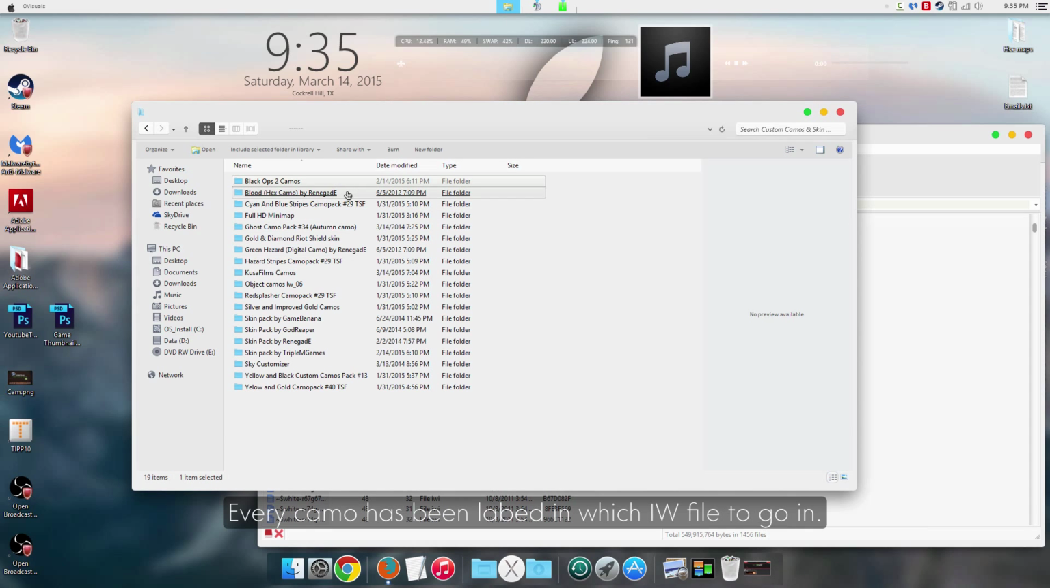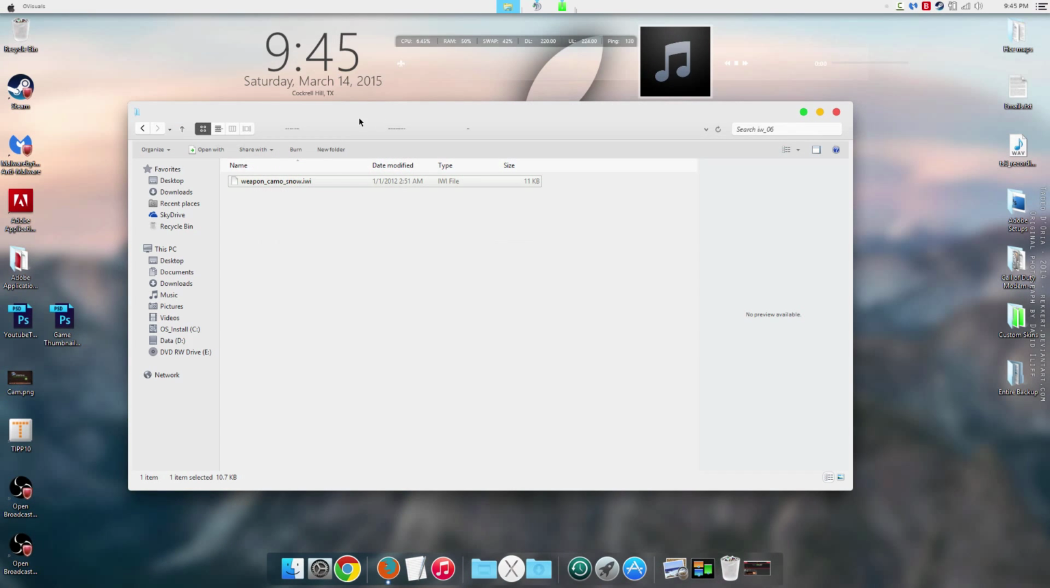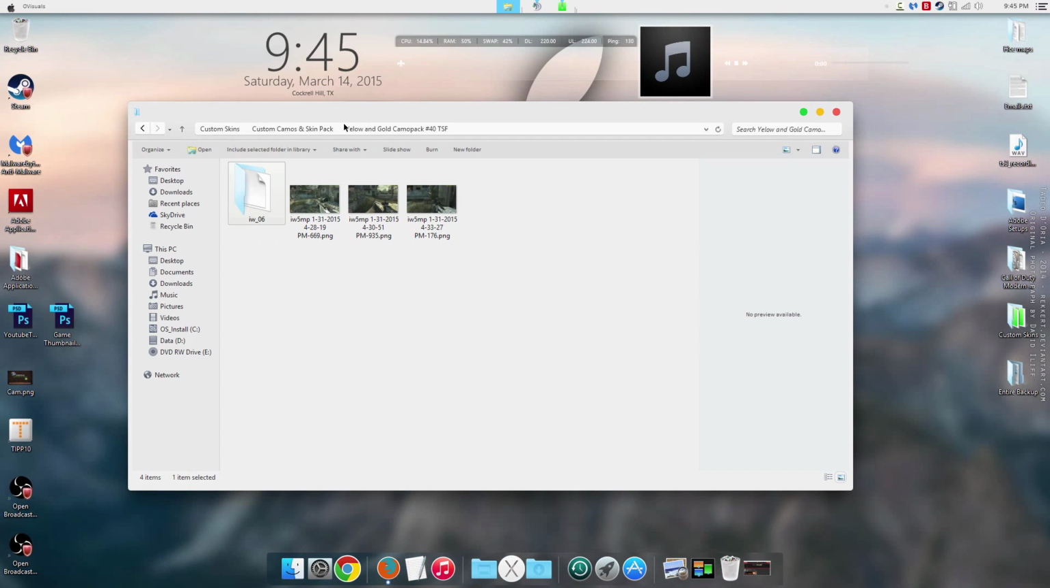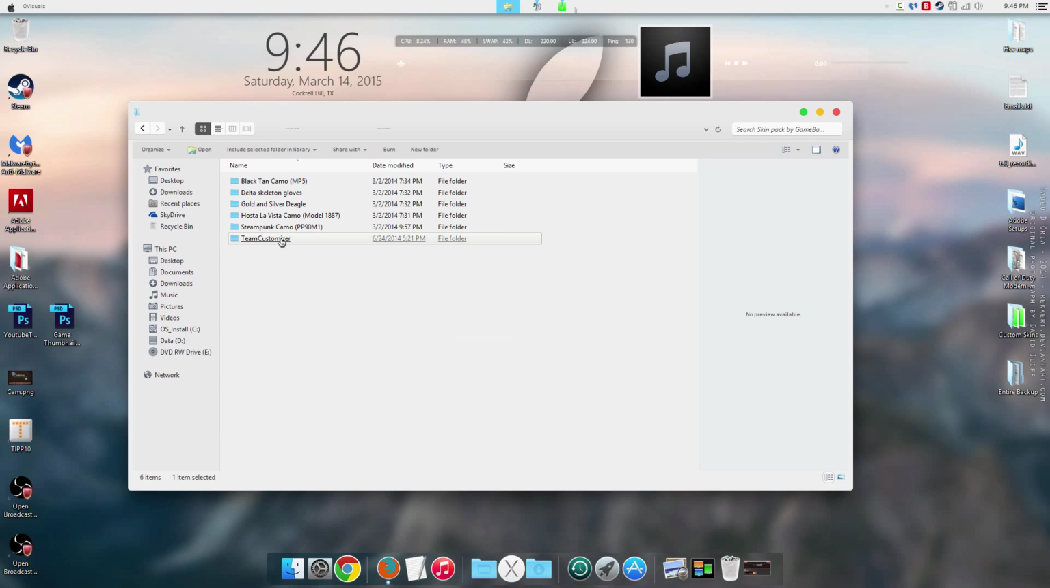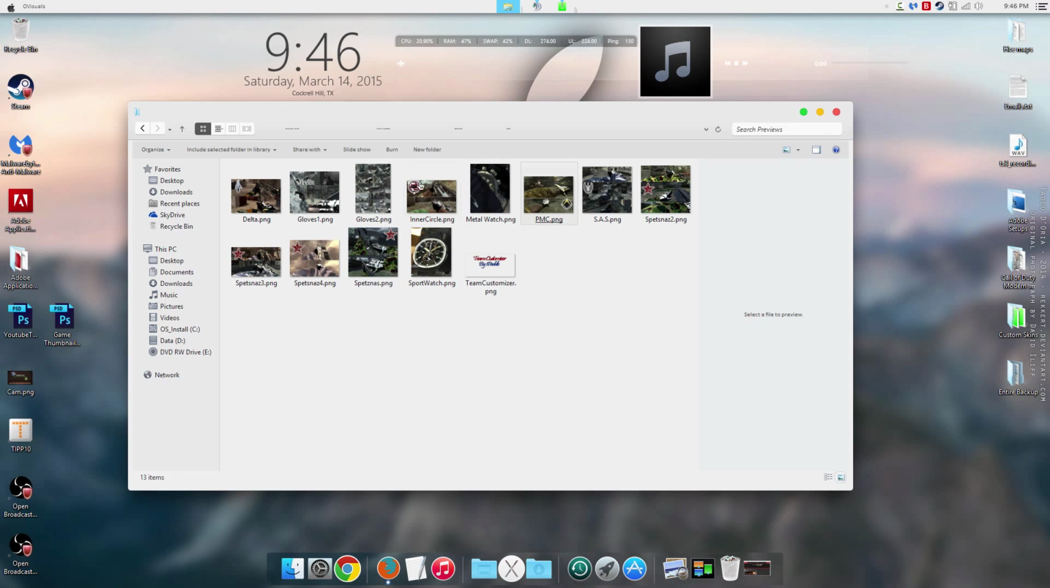Alright, now we're going to the Blood Hex. So we just installed skins and camos. We're still not done yet. We're about to install some gloves and some sleeve camos or skins. And we're going to be using the team customizer first. You can see previews as you can see right here.